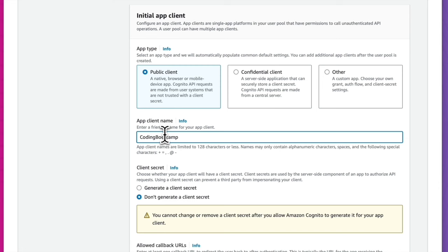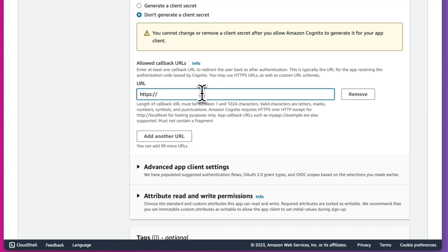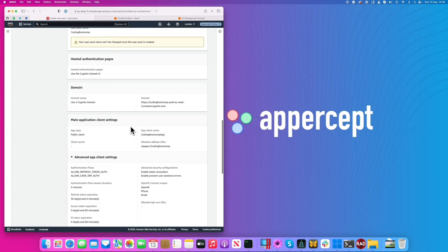And then we need a callback URL, and because we're building a web or mobile application, we don't want to use a web address. We need to use a custom scheme, so a custom URL scheme for this. So we are going to use myapp://demo, or that we can call Coding Bootcamp, and then we'll say next. And then it gives us the chance to review these details. I'm just going to skip all the way down to the bottom and then hit create user pool.